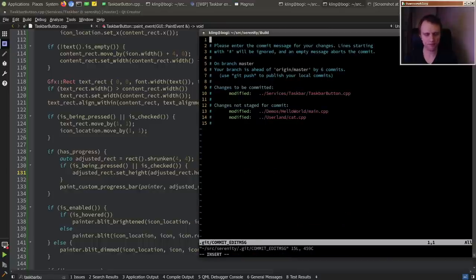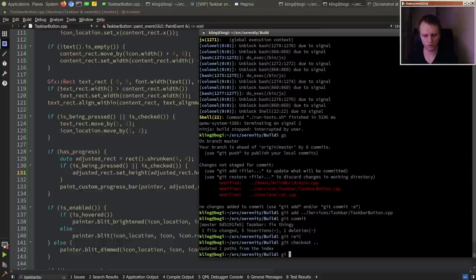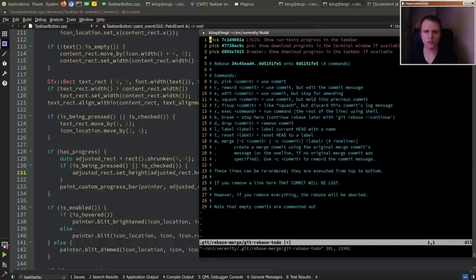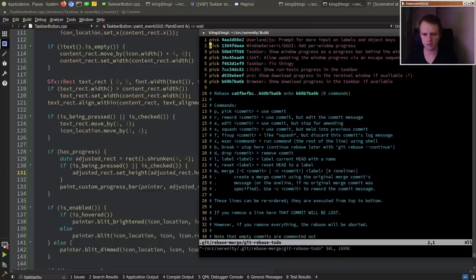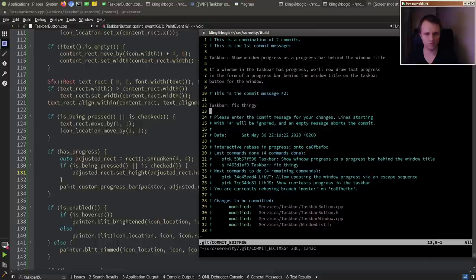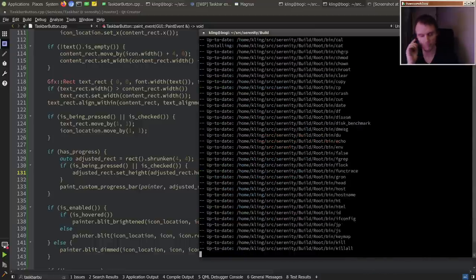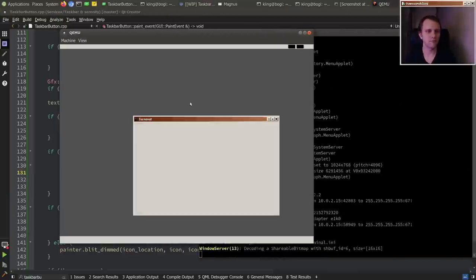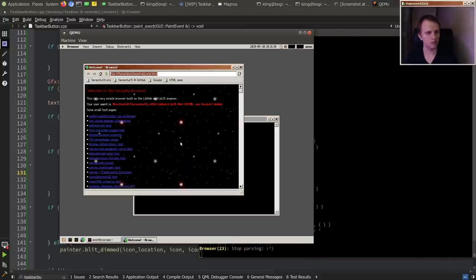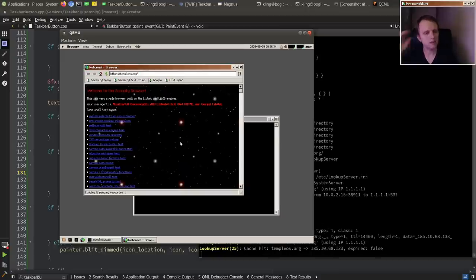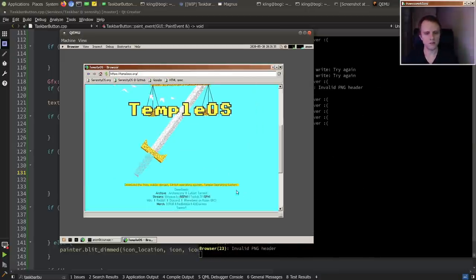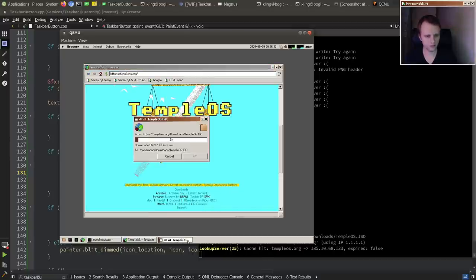Git commit. Taskbar fix thingy, and then let's just rebase that into. Let's just put that into the. Damn it. It's here. Let's go visit the TempleOS website again, and I use their ISO to test out the feature, and it is just beautiful. Just absolutely great. I love it.